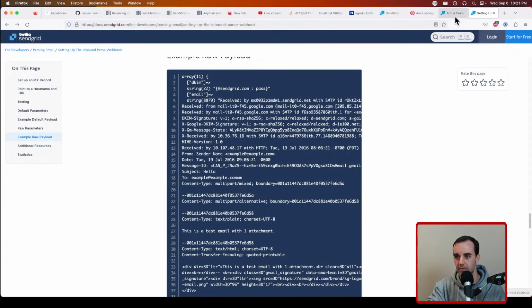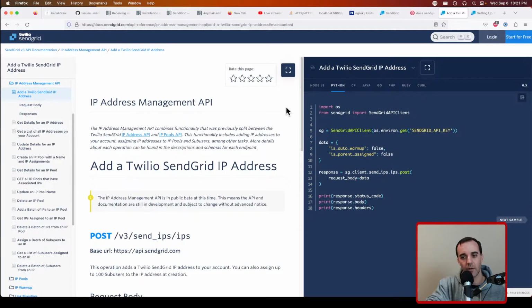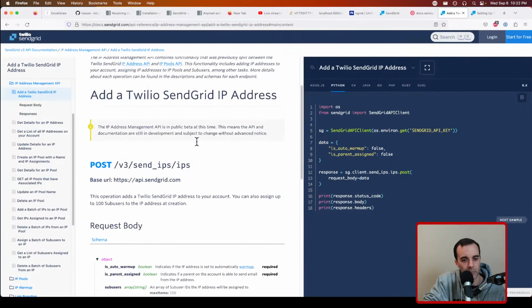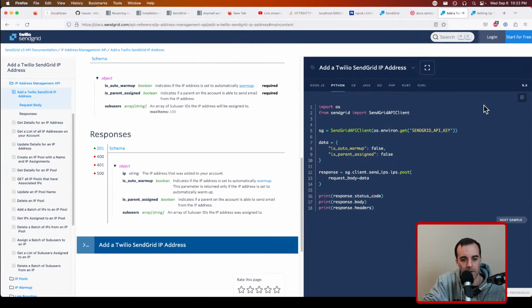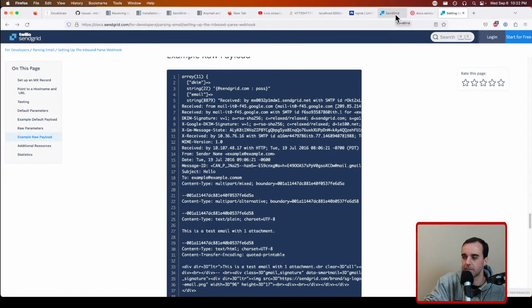Okay. Still whatever that format is. Multi-part mixed. Gotta go look that one up later. Add a Twilio SendGrid IP address. Finds functionality. No, I think this is something different. Okay. We can investigate later. Not the most important thing tonight.